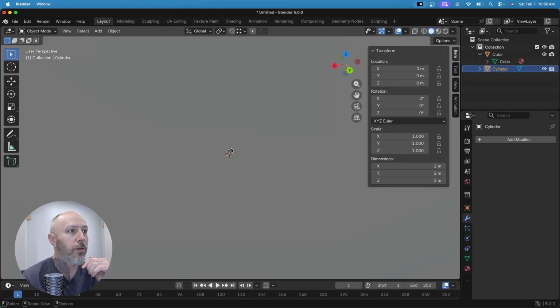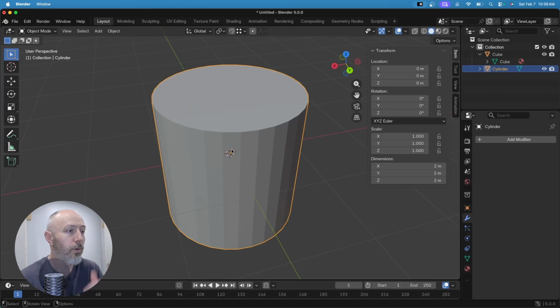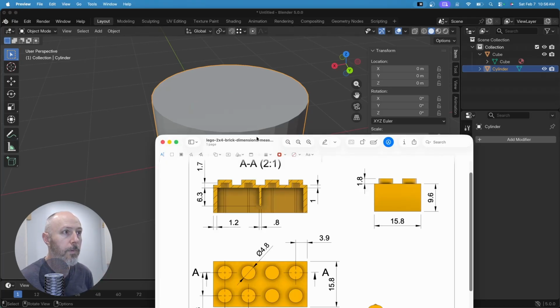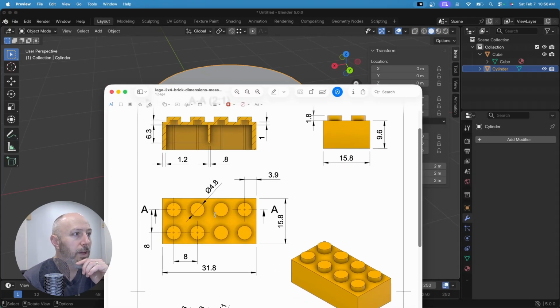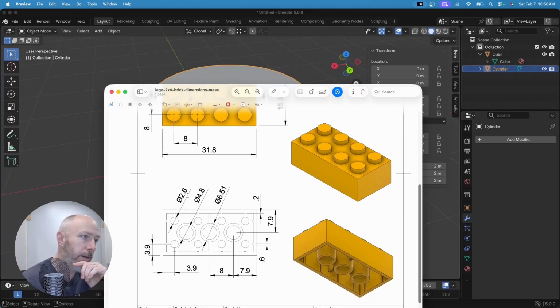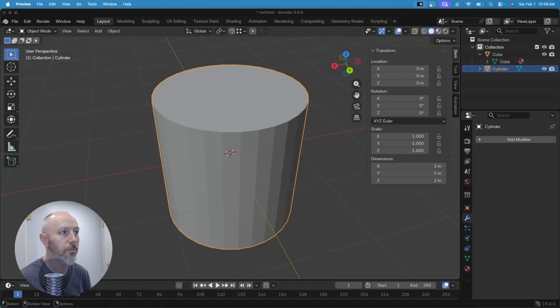All right, and our cylinder is ginormous. Of course it is. So let's pull up our PDF again. What is the diameter of that inner hole? That inner hole is 2.6 meters in diameter. So that is going to be the X and the Y dimensions of this cylinder.